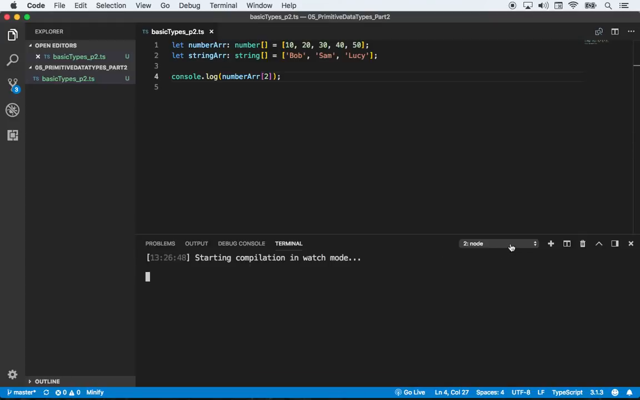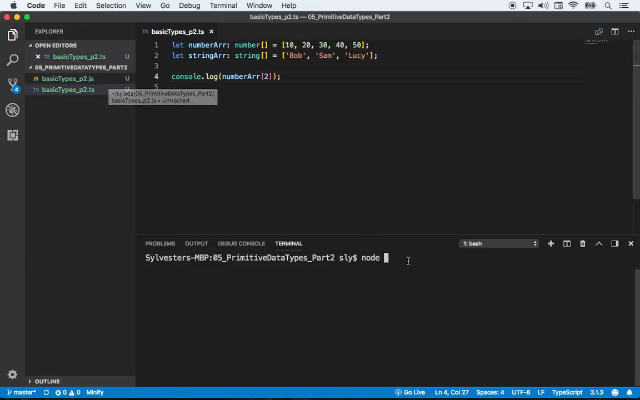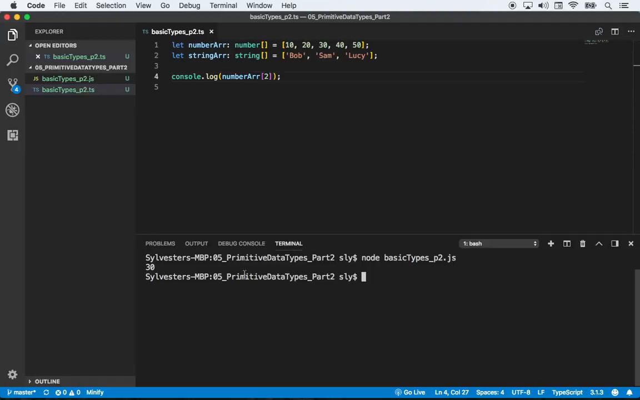Okay, then we go back to our original terminal here, and now what we can do is simply run node on the basic types p2 JavaScript file. Okay, and there it is right here, 30. So arrays have a plethora of different functions, and in this video I'll show you a couple of them.